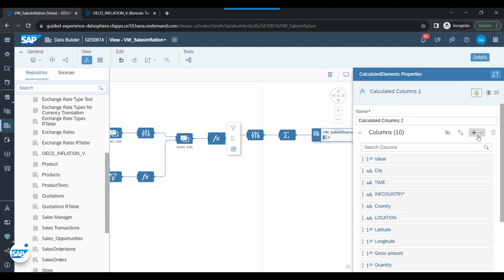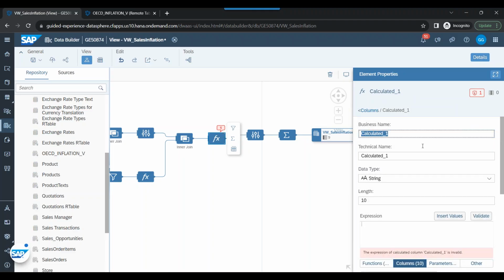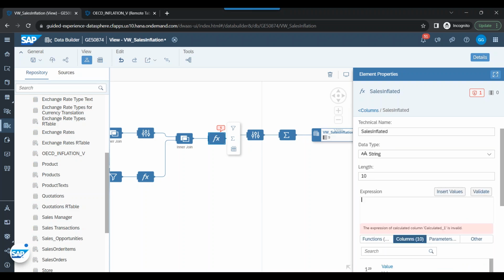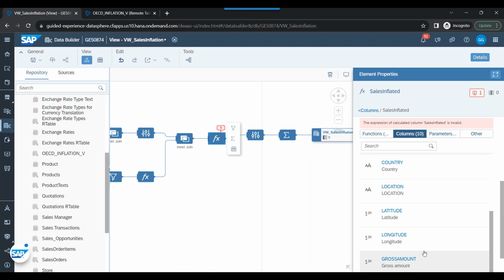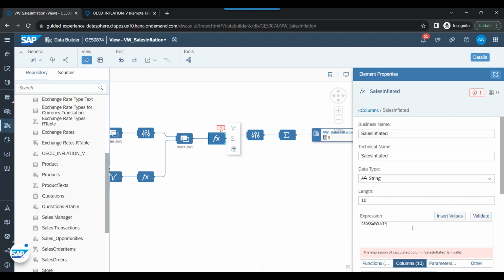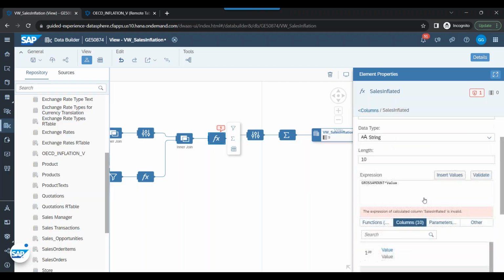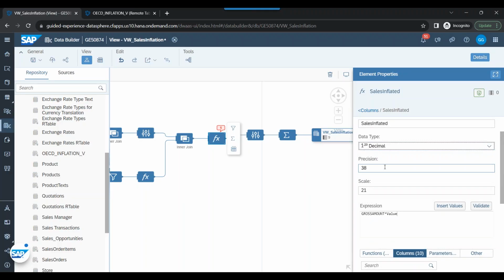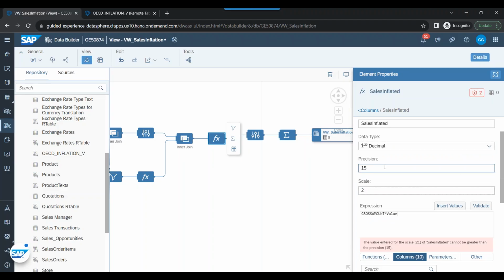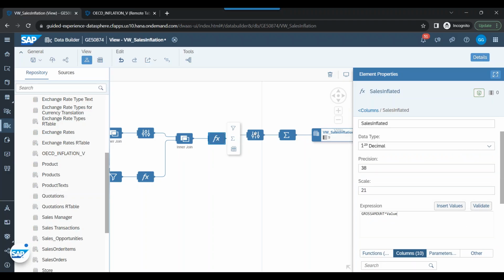In this function, I will calculate the new sales after inflation. So we create a new calculated column, inflated sales amount. Here you multiply the gross sales with the value of inflation for that particular country. That is the inflated amount. It should be decimal, let's say 15, to validate. And then you do the projection.